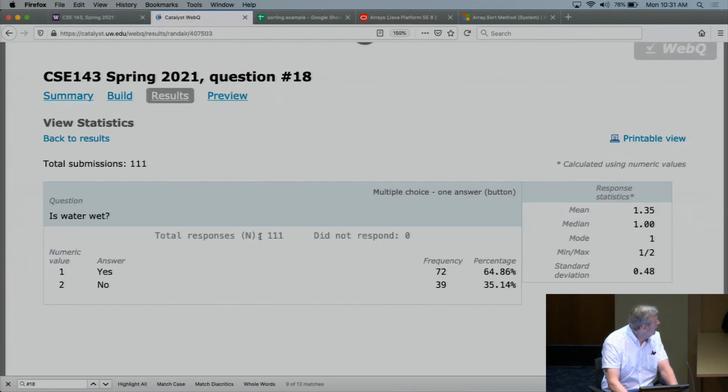Our question of the day last time was about one of these questions about is water wet, kind of one of these fun things that we can see what people think. So that was the result for that.